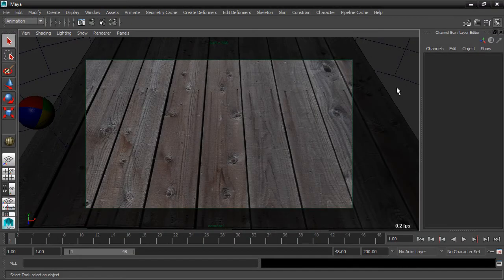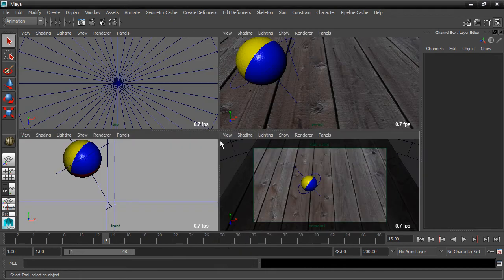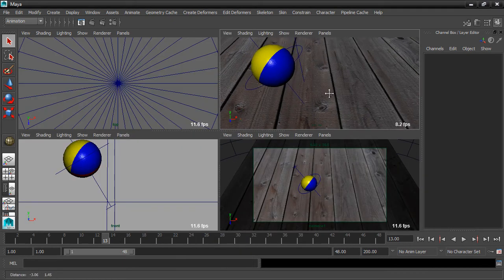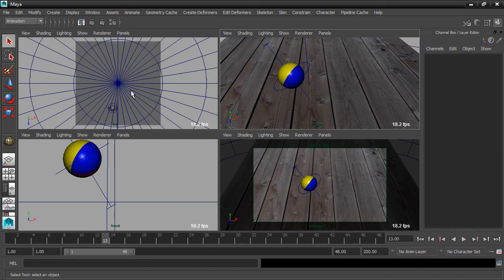It's time to add some light to our scene. We just have default lighting currently. I want to bring the timeline down to a point where the ball is somewhat close to the ground plane, but not actually on it, so we can see shadows. And tap the space bar to go out to the 4 viewport layout. Maybe position the perspective view a bit. Dolly out a bit in the top view too.